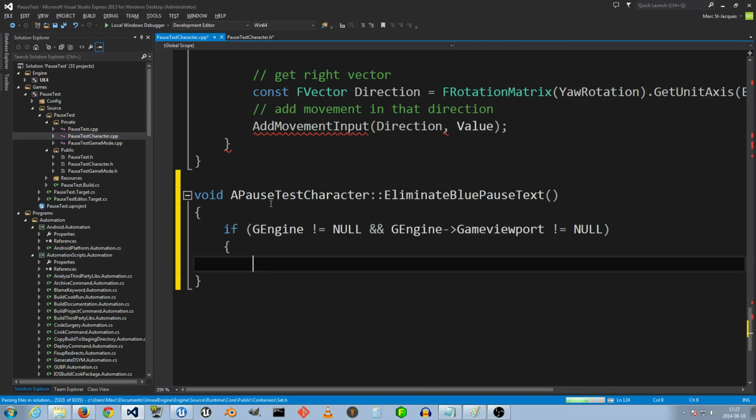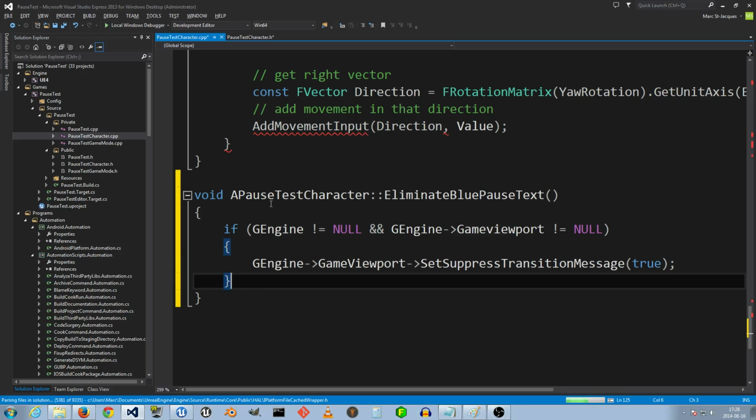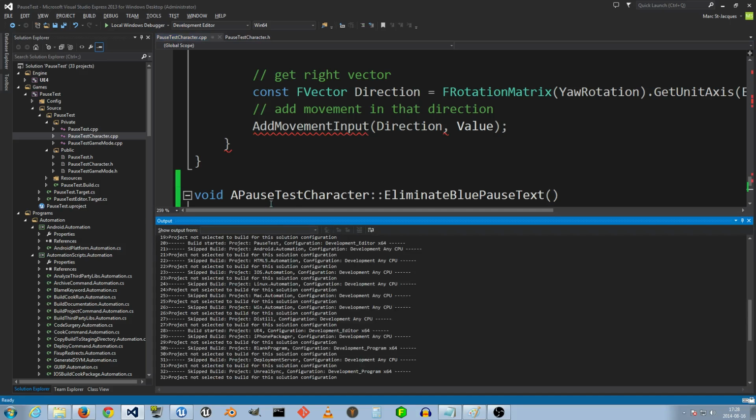Once we do that, we're going to call this function called game viewport set suppress transition. I'm sorry, I'm a bad typist. Equals true. Okay, that should be it. So let's compile this sucker and see if we can load the game.